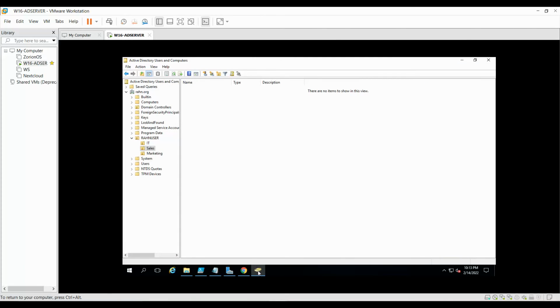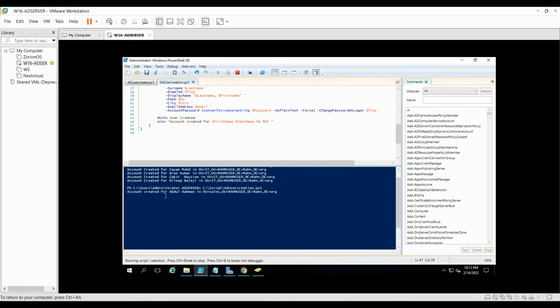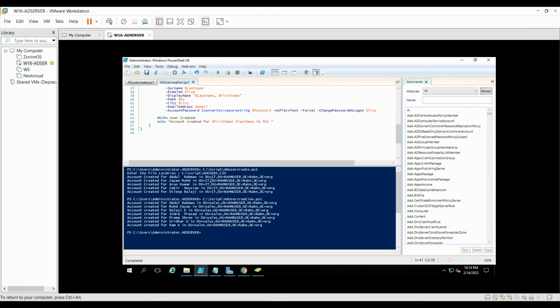In sales, right now we don't have any users created. So see, now we can see the users getting created in the sales OU. One, two, three, four, five, six, seven. So these seven accounts are created in the sales OU. Previously, using the first script, we created users in OU IT. This time we have created them under the sales OU using this script.